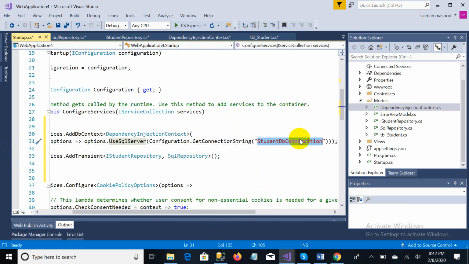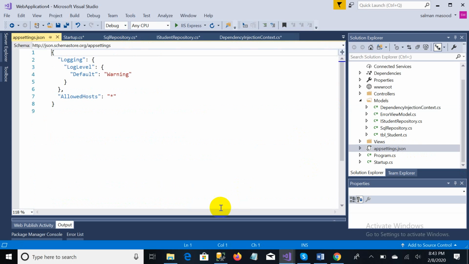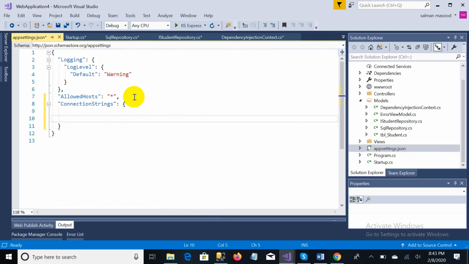and this will be the name of my connection string. So I will copy it and go to the appsettings.json, and will write a connection string over here, ConnectionStrings, this bracket, and paste, and will write the connection string here.